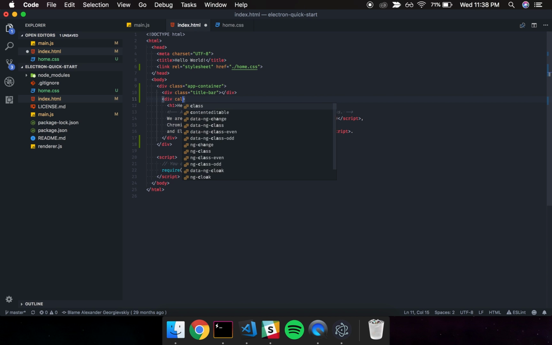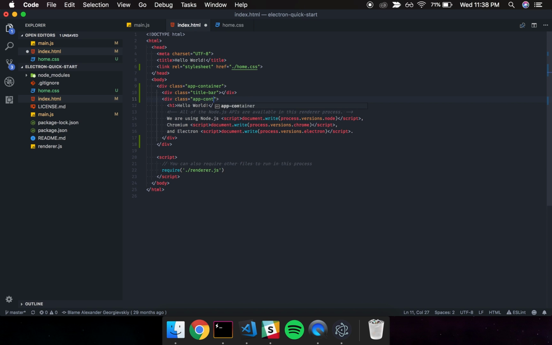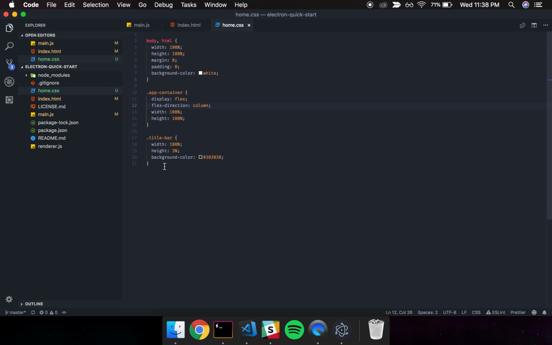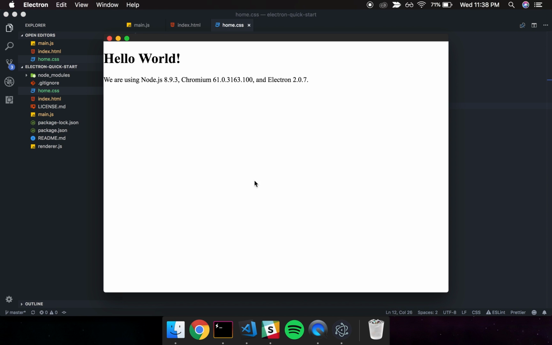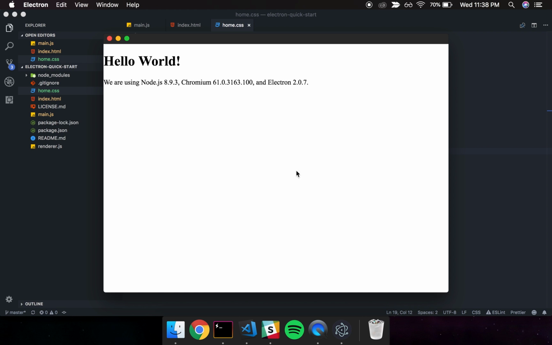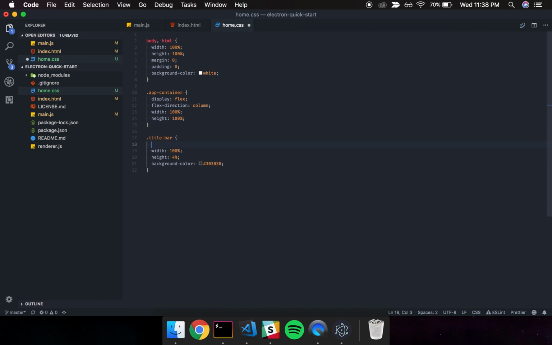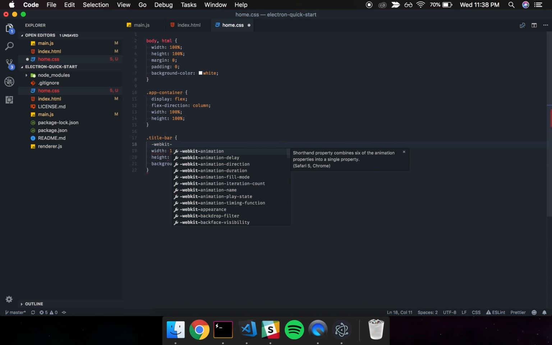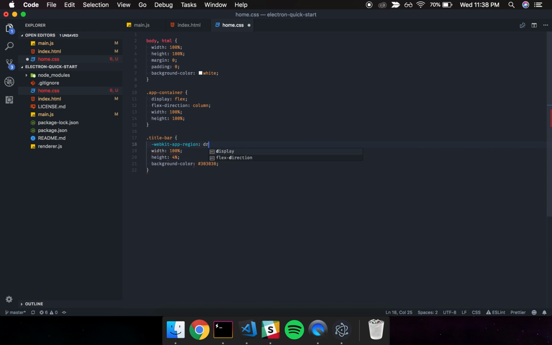And we can actually go ahead and give that a class as well, just so that you guys can see that. So app contents, there we go. We may not use it, but that's okay. And so for this, we could pump this up to 4%. So that looks a little better. But like I said, one thing that we do need for sure to do is make this draggable. So what we can do is, let's drop down, go WebKit app region drag.